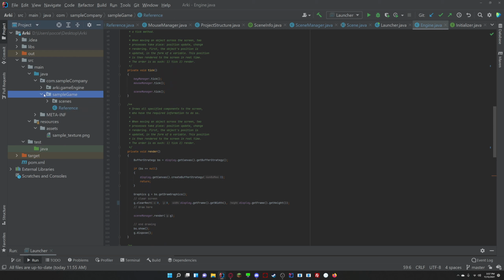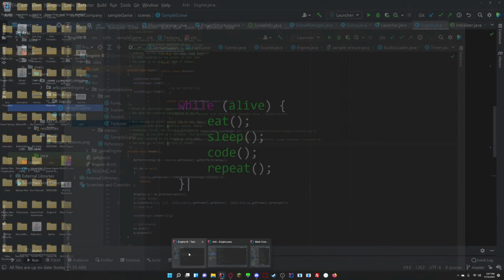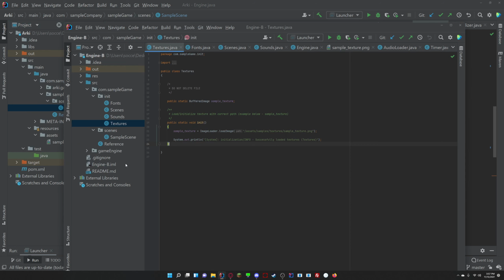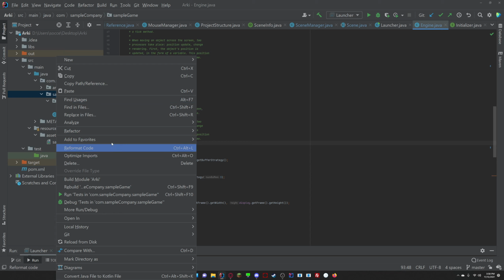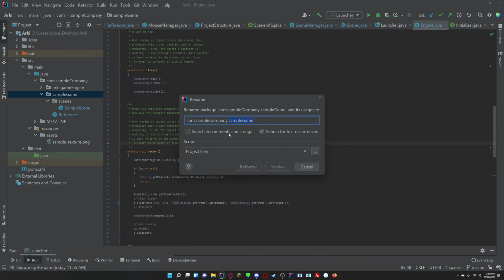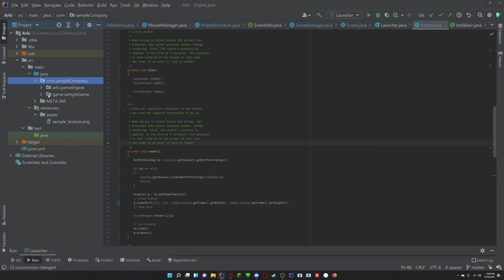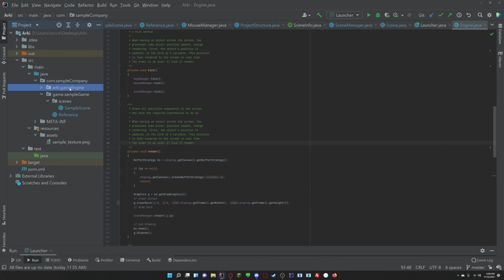Anyways, so we've got our sample scene, our sample game. Let me close Mark Core since it's not being used. And I think here I'm going to rename this to say game. Refactor, game dot sample game, right? So it's going to be two packages, game, not sample game. That's of course going to update.